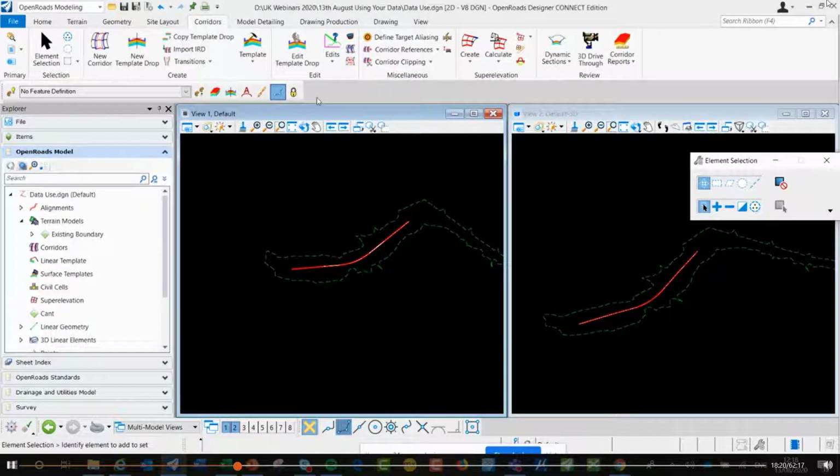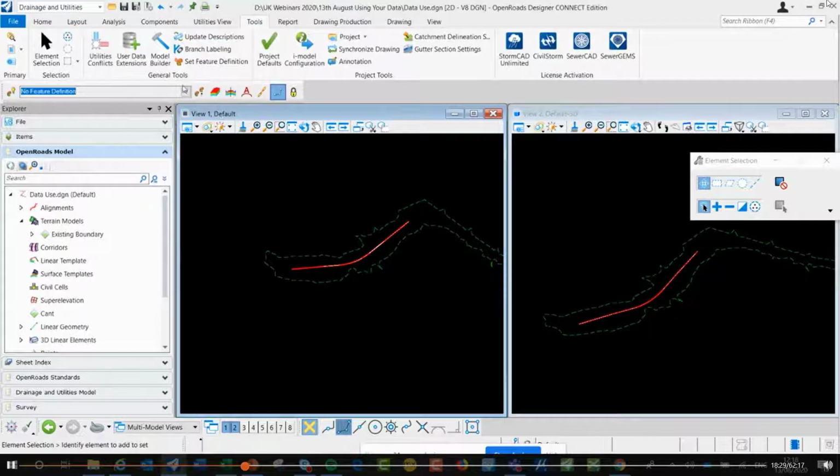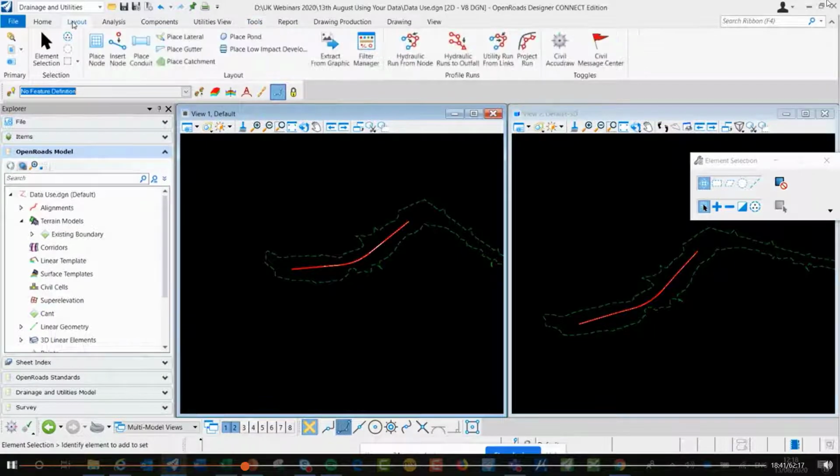So, it's worth just mentioning a couple of other areas. Drainage and utilities. We have two tools in here. We have an extract from graphics tool, which allows you to create data by picking it off the display to create subsurface utilities work. Again, I'm not going to go through that in any great detail, but you can assign nodes and conduits to dumb graphics data and create subsurface data from it.